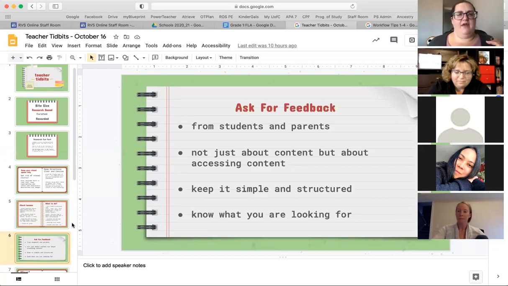And I feel like in the classroom, the feedback that we're often looking for is formative and summative. But online, they recommend a whole other category, which is not just about the content, but how they're accessing the content. So is the classroom easy to navigate? Are they having technical issues? Sometimes we don't have to ask, and parents are very clear, but sometimes we have to ask to make sure we're getting that feedback.